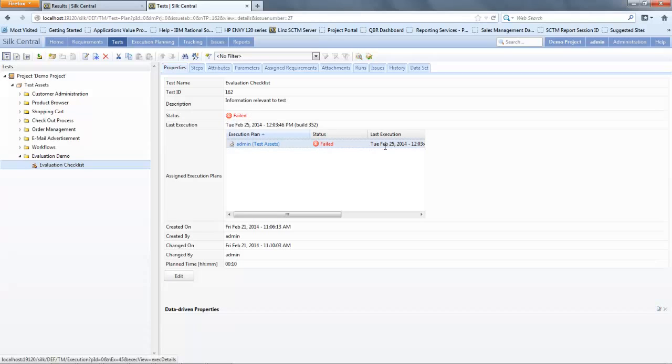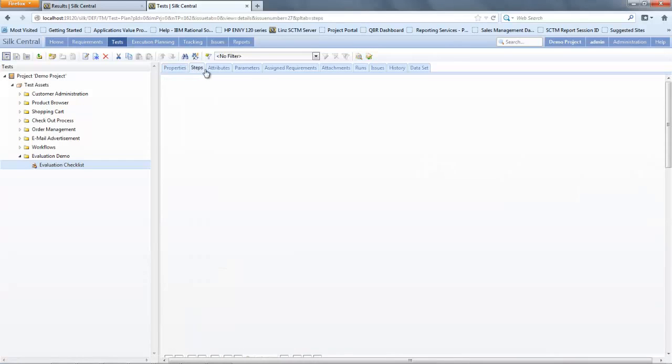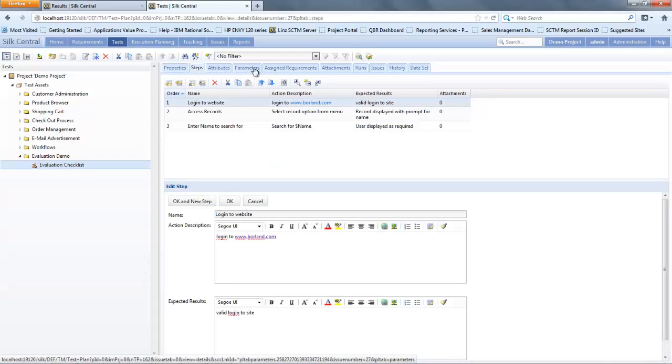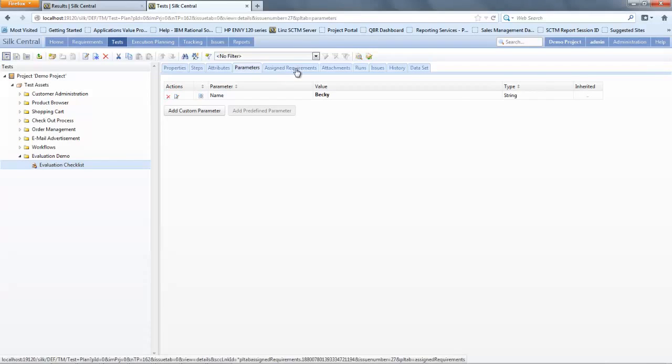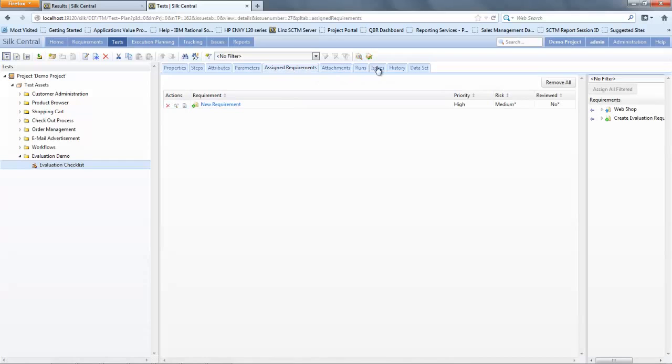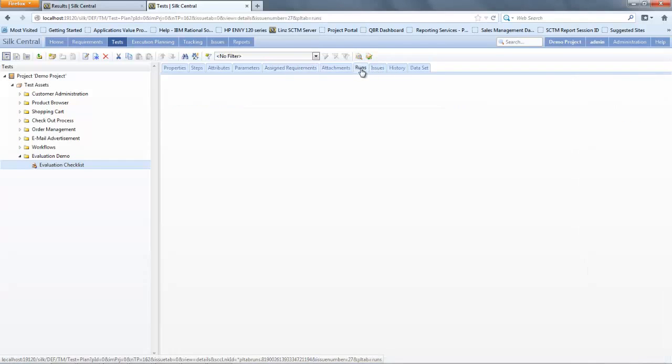I'll see at a property level, high level information and results. I'll be able to see what execution run it went against and who executed it and when. I'll then be able to see step information, the parameters that we use, any associated requirements, etc. But the two things I'm interested in is going to be my runs and my issues.